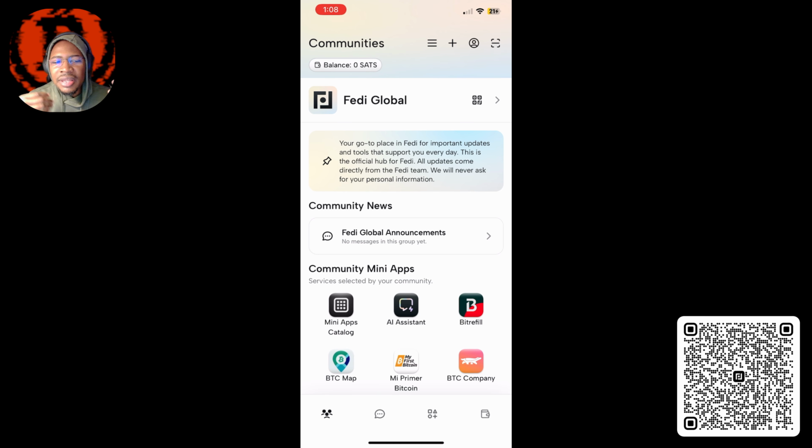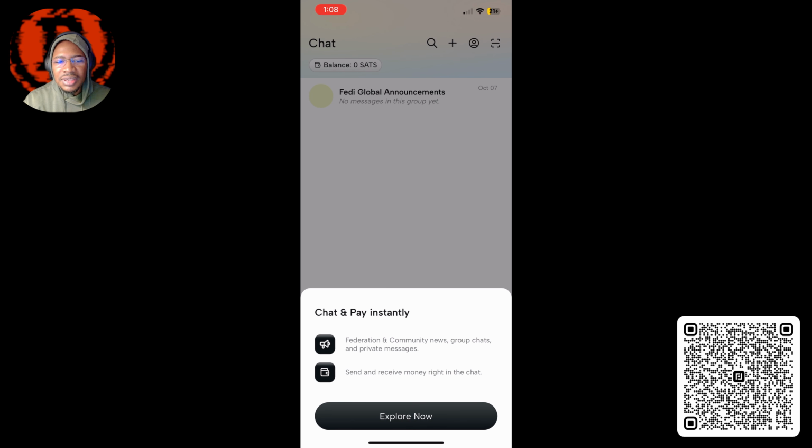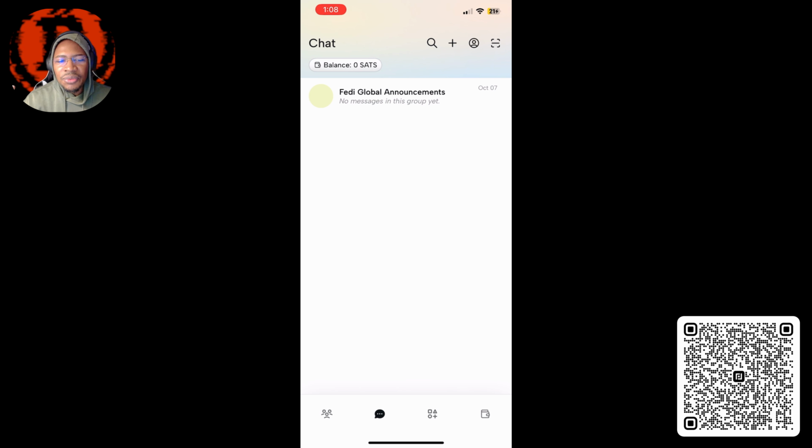Thankfully, there's already a Fedi community to welcome us. Now, let's press the chat button. This is where you and anyone else can chat and discuss DMs, group chats, and not only that, we can also pay each other instantly for free or extremely cheap, as well as make use of this new feature called multi-spend. We'll review that later.